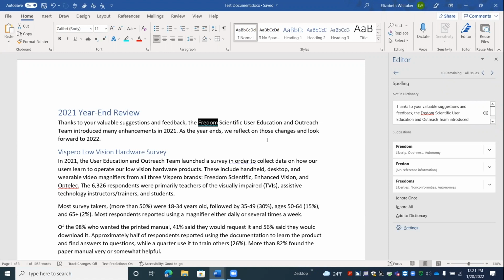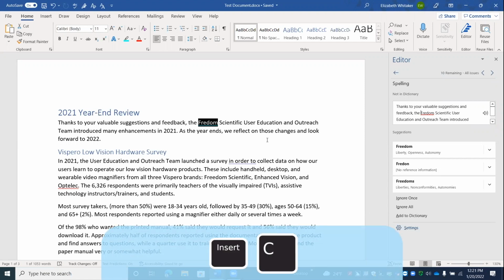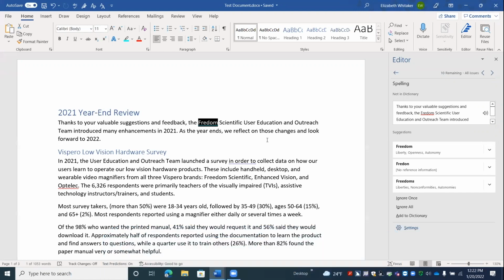Another one that you can use is to read in context. So it's going to read you the sentence. Insert C. This is also a JAWS command. Insert C, Charlie. Thanks to your valuable suggestions and feedback, the Freedom Scientific User Education and Outreach Team introduced many enhancements in 2021. All right, so yeah, it's Insert C, not G. I started to say G. Insert C.